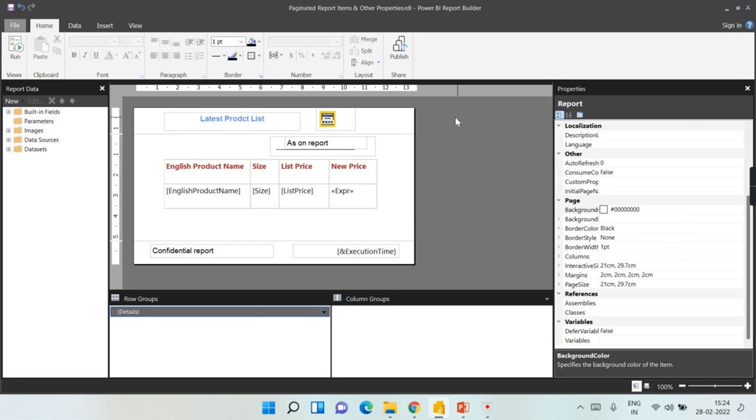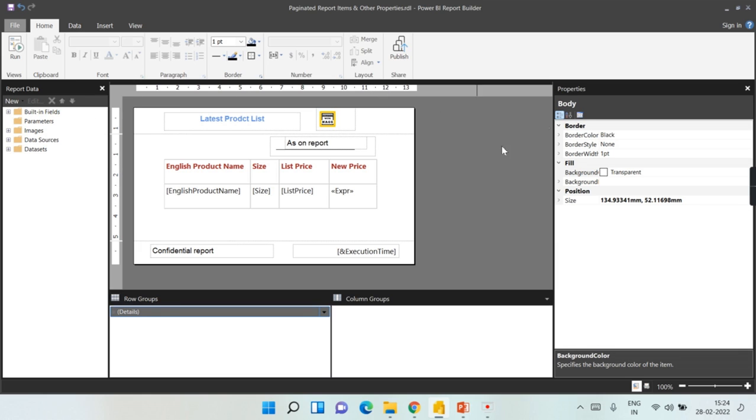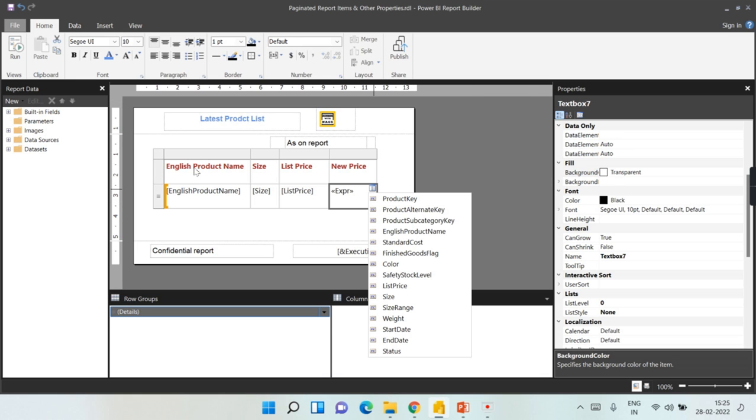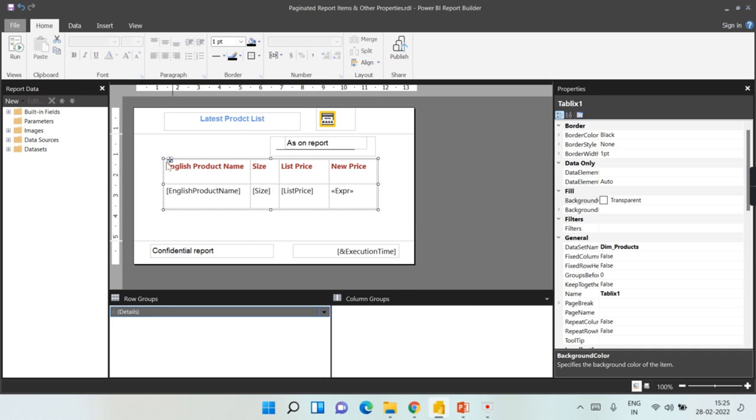So we are in this report. First, as I said in the beginning, each item has its own properties. This is the body. When you click on it, you can see the body here. When you click on here, this is the page header, and here the page footer. And when you click on here, you see individual items. This is the text box properties. And when you click on the entire thing at the top right corner, it will be a tablix. So each and every item has its own properties.